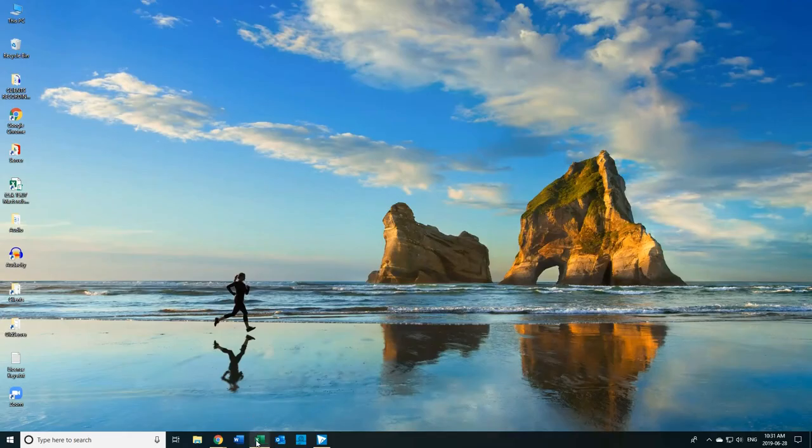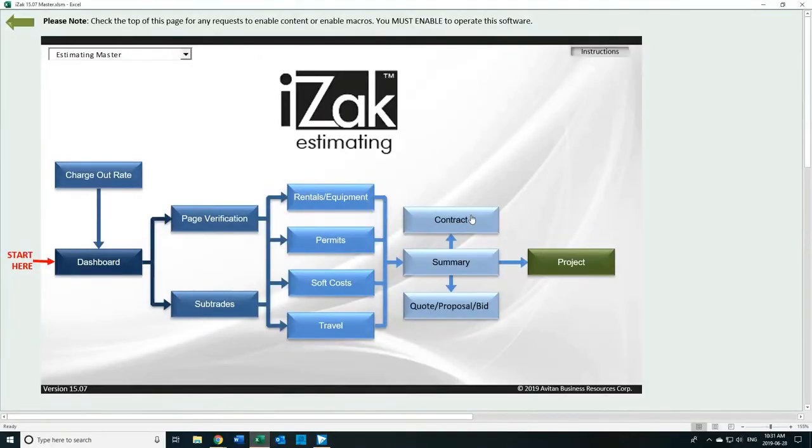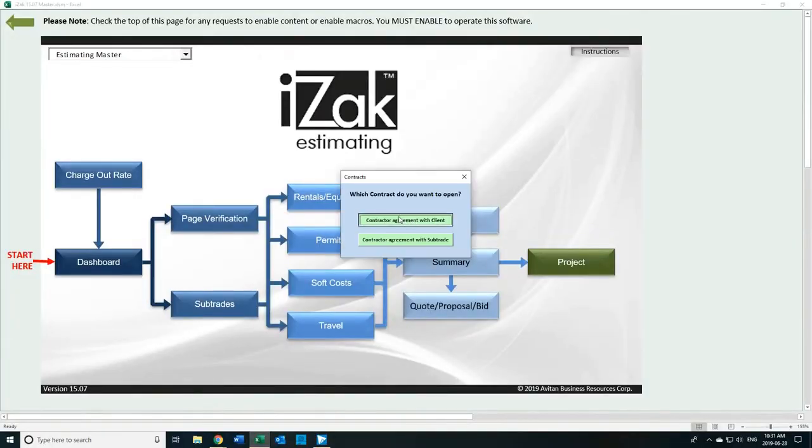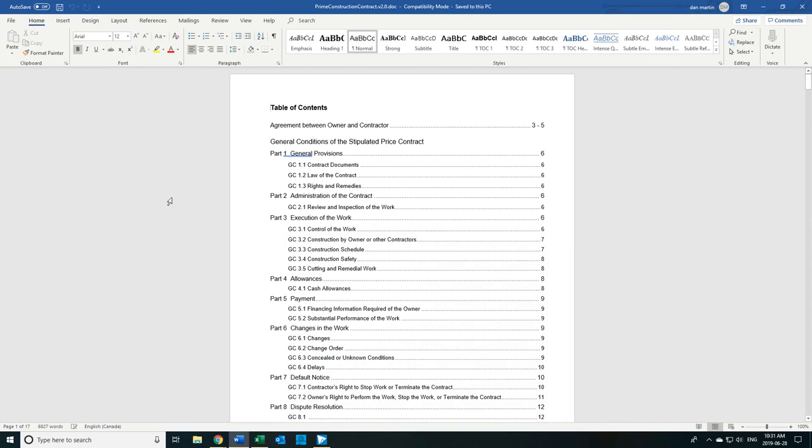There's one more thing that I just want to add, and that is, when we open the contract, it's a Word document, and because it's a Word document, if you're comfortable using Word, you can add your own title page to these contracts. They come without a title page because we don't know your company, we don't know what your title page should look like. But if you or your office manager are comfortable using Word, you can add your own cover page to these contracts.